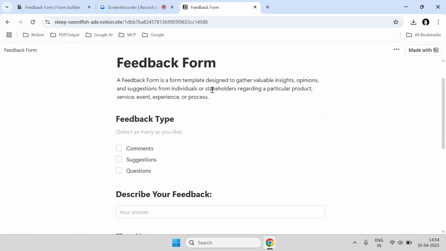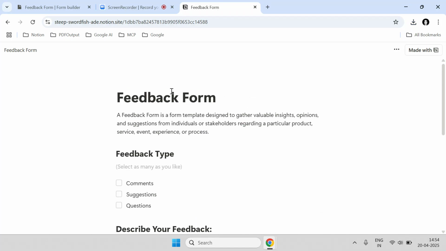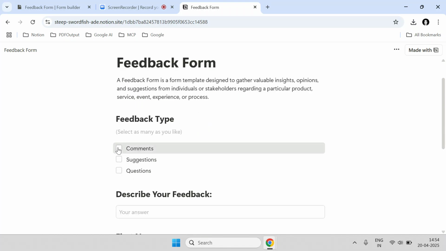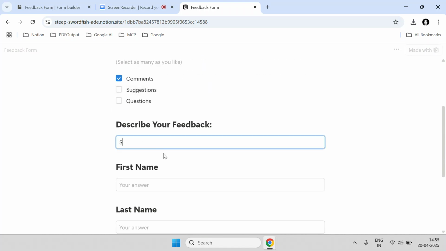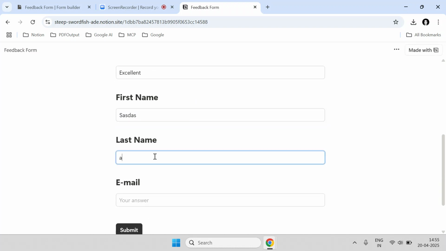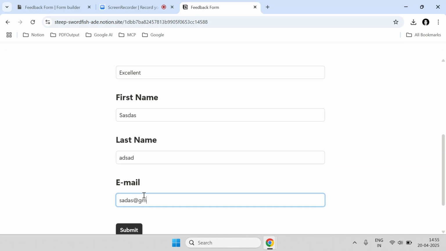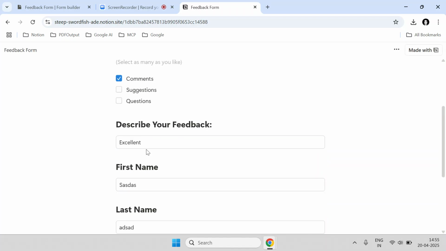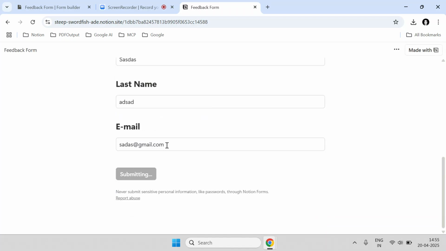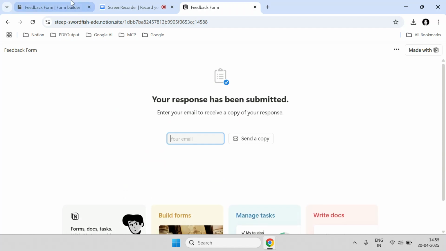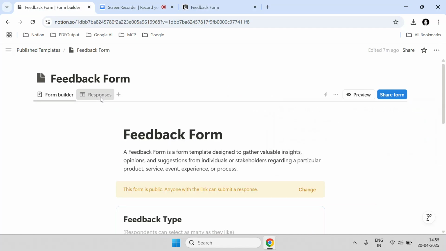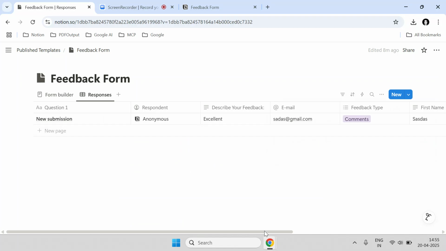Let us go ahead and fill out this form quickly to show you how it will be captured on the responses side. So I'm going to quickly fill in some details. As you can see, I filled in some details randomly, and as I click on submit, the response will get captured onto the form builder. And if you go to the responses side, you can see that the response is getting captured over here.